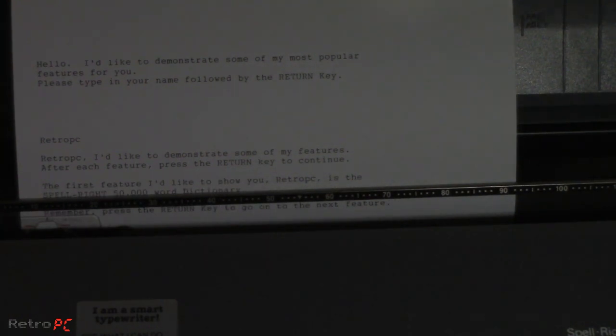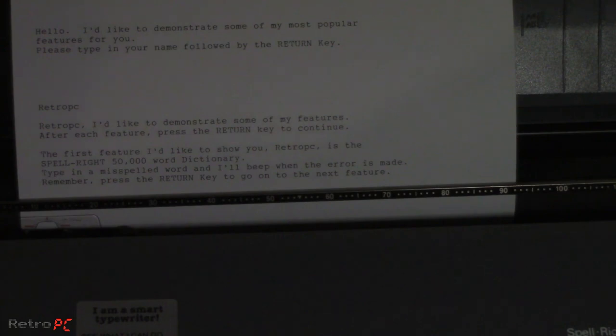So what it says is, the first feature I'd like to show you, RetroPC, is the SpellWrite 50,000 word dictionary. Type in a misspelled word and I'll beep when the error is made. Remember, press the return key to go on to the next feature. Let's type in a misspelled word.